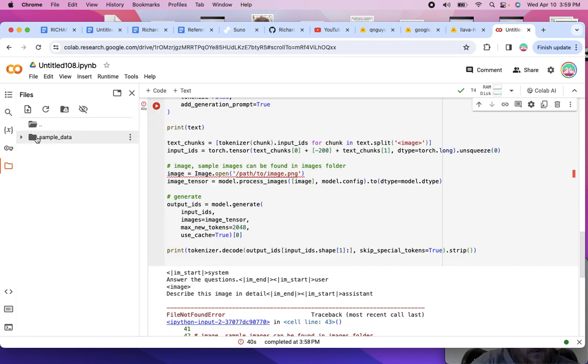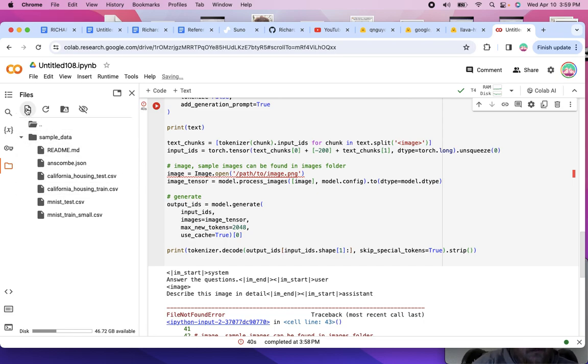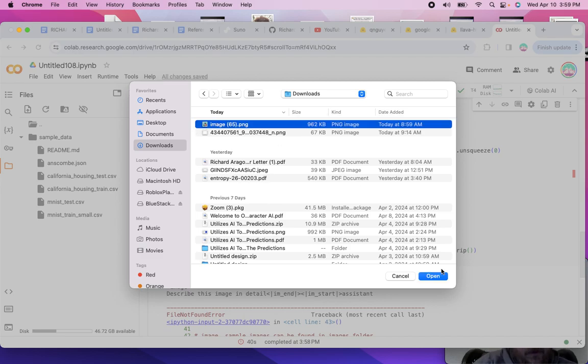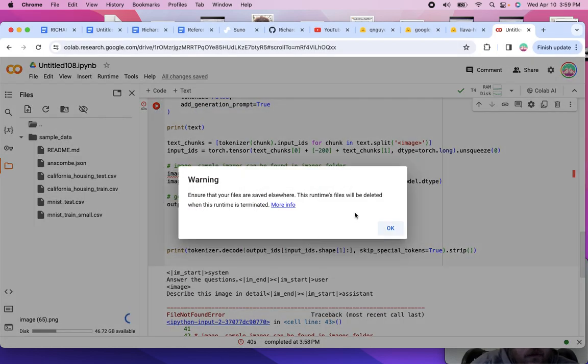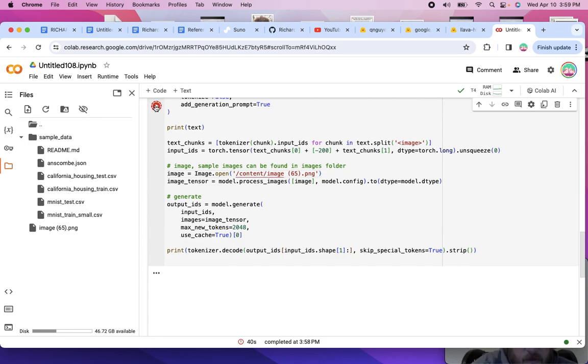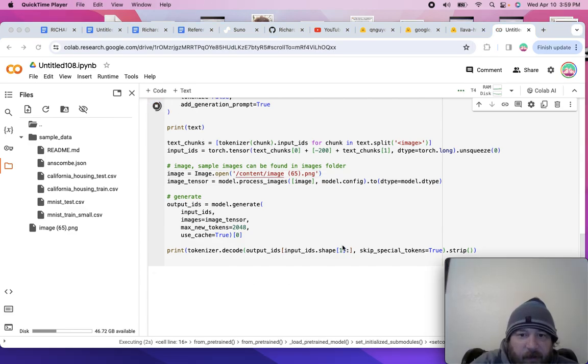So we have to load an image here. Do we have it? I think I have a sample image. I don't. So let's upload a sample image here. I think I definitely have some sample images in my downloads. Copy path. There we go. And now let's rerun this cell, and then it should be good, right?